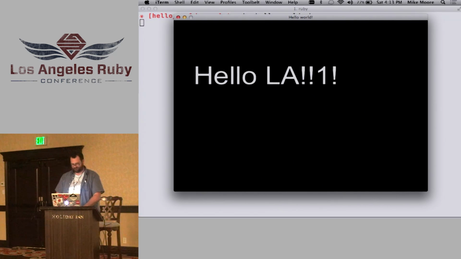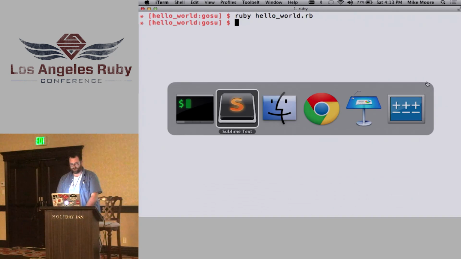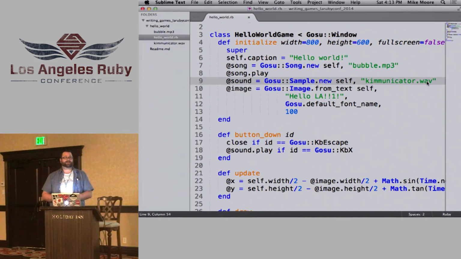Okay, there you go. So that's how easy it is to use, right? You create an image object. You can either create that from text, or you can load an image on the file system. You can create a song object or a sample. You can play that. It's straightforward. It's not very difficult. Less than 25 lines of code, and we're good to go.